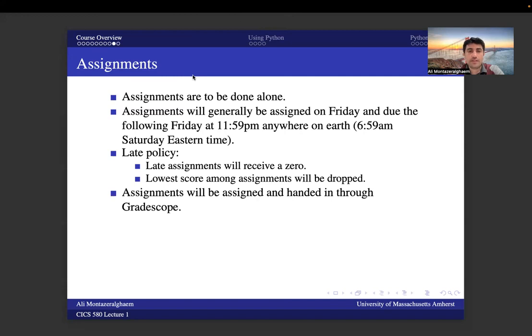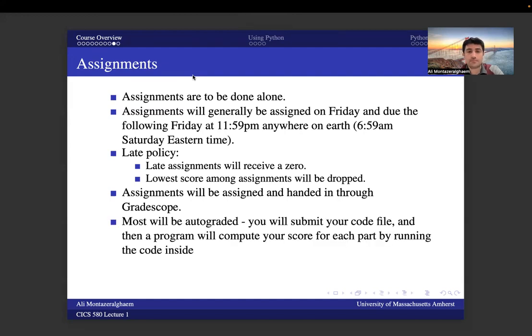So we use Gradescope to handle and assign the assignments, and most of the questions that we have in the assignment are auto-graded. So you submit your code file, and then a program will compute your score for each part by running the code inside.